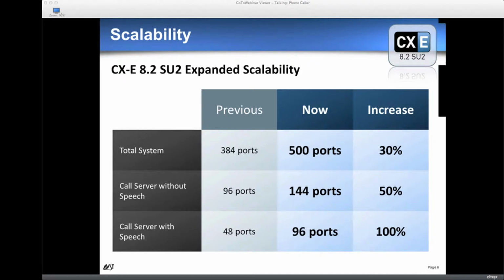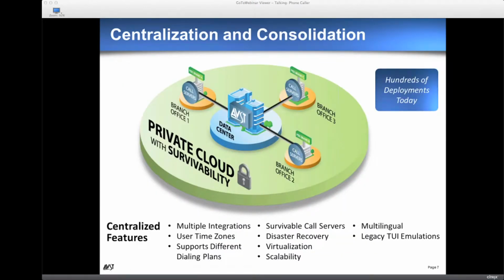And with speech, we actually doubled the capacity. We went from 48 ports to 96 ports. So this allows us to deploy a system on fewer servers, just to be more flexible in terms of matching various customer architectures. Once again, as you look at the consolidation of systems, this is the area we spend a lot of time with, both with features and architecture, looking at this area.